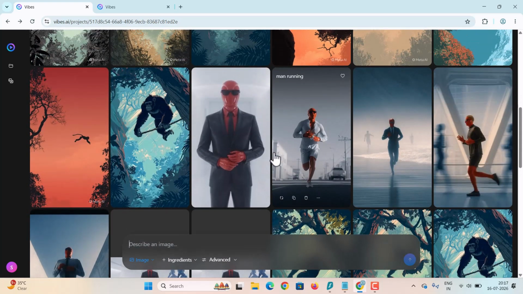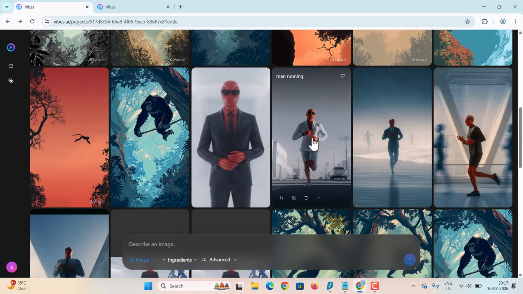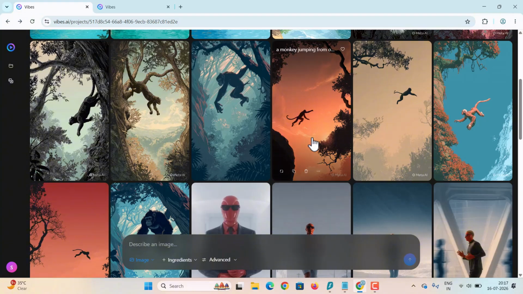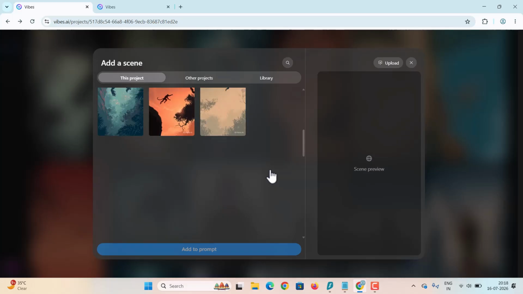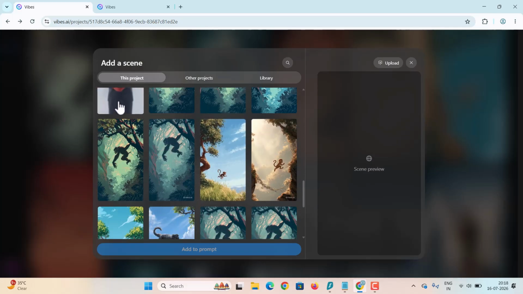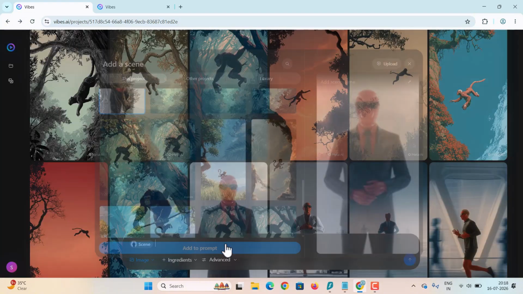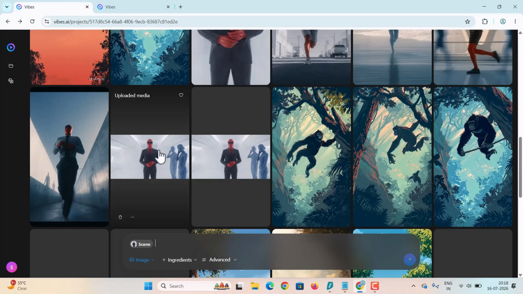Now here's one more thing. This is a 9:16 format. Say you want the landscape format, that is 16:9. What do you do then? First, upload any image, say an image that is 16:9. Select it, add to prompt. Like this, I already uploaded. Now just click on it.